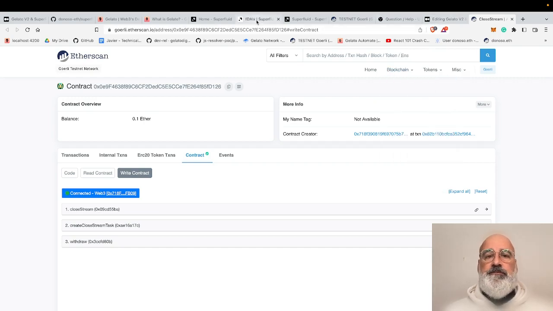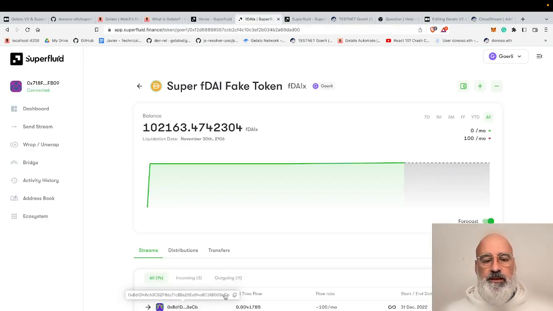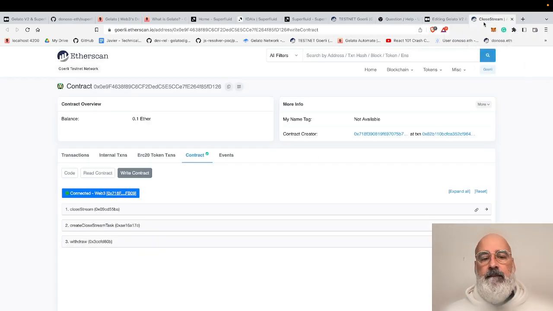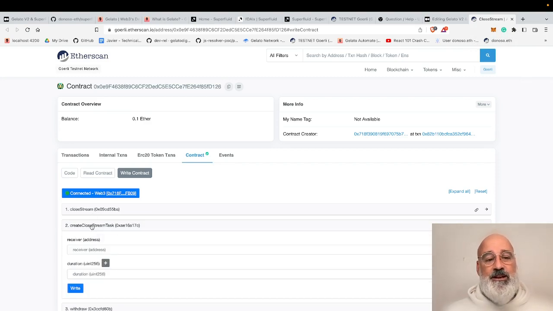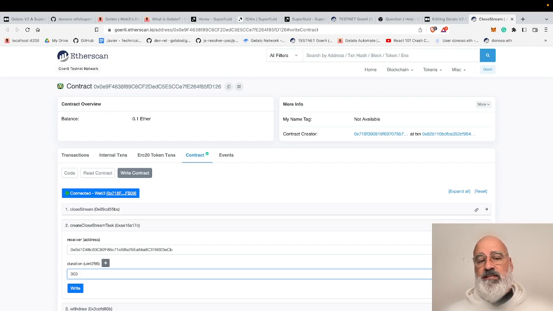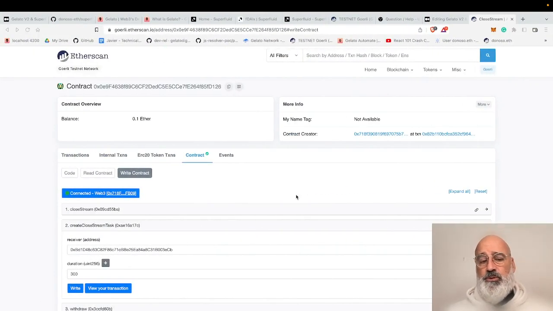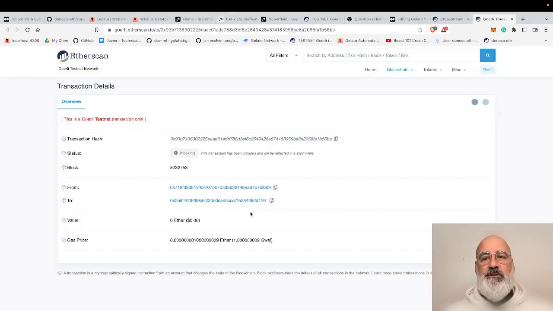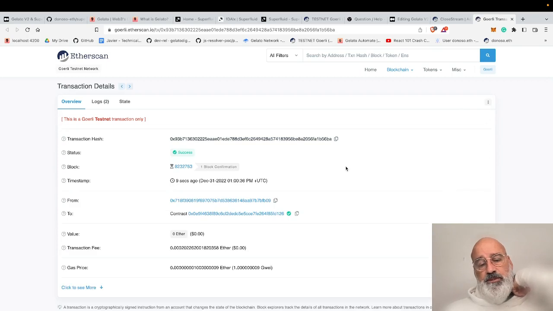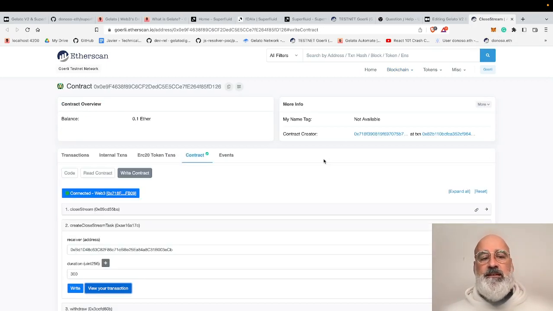Perfect. We're gonna copy this address here. And now let's create the close stream task. This is the receiver, and we're gonna pass 300 seconds. It means in 5 minutes it should stop. Good, let's create the task. We could do it with the script too, but I prefer that we see it here live. Okay, we will wait for the transaction to be successful, perfect. Then we have created the transaction.